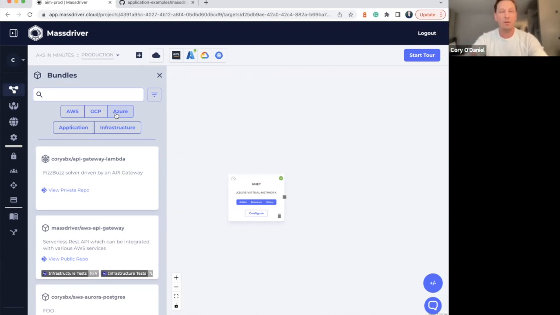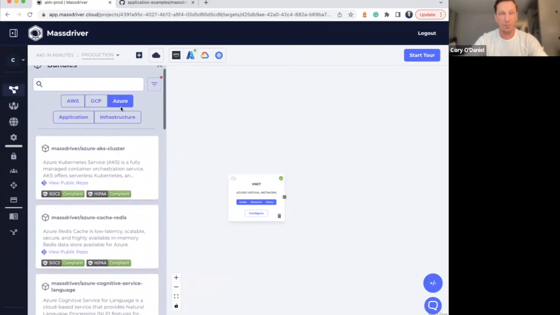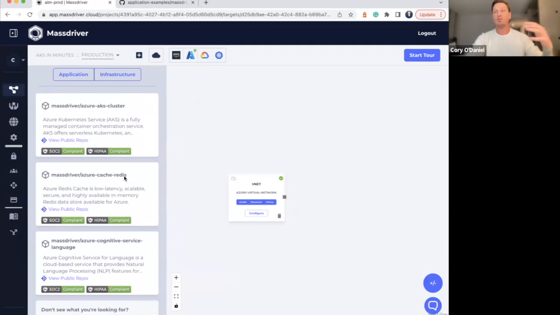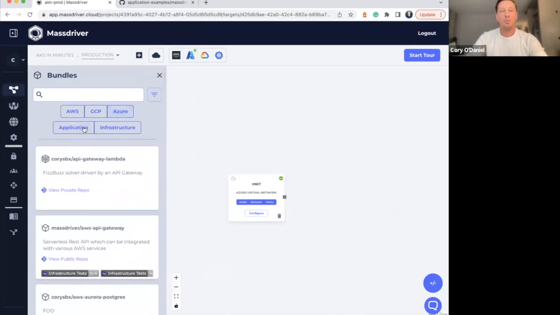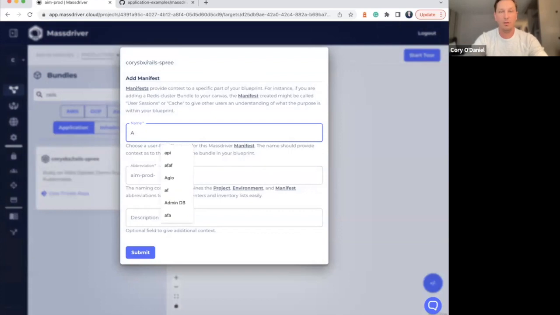I'm going to go ahead and filter our package manager by Azure here, and you'll see that there's a number of different resources that are available. What I'm going to look for, though, rather than going through and building stuff from the infrastructure up, is my application, which I've also published into this package registry. You can use public packages in Massdriver, or you also have your own private repository where you can publish infrastructure and applications. I published an application earlier called Rails that we'll go ahead and drag onto this canvas, and I'm going to call this ecom.